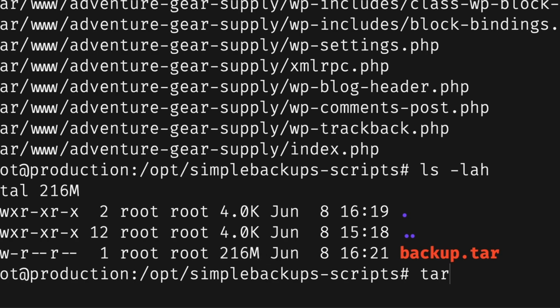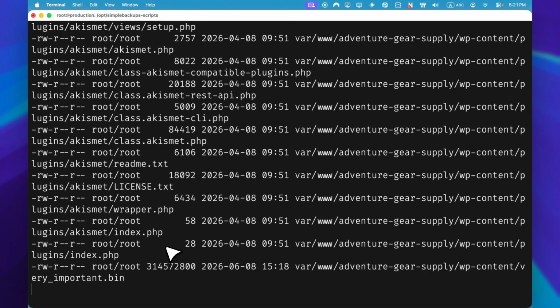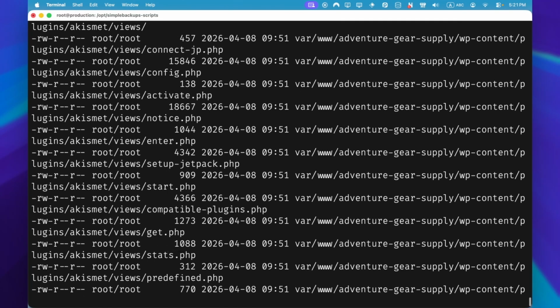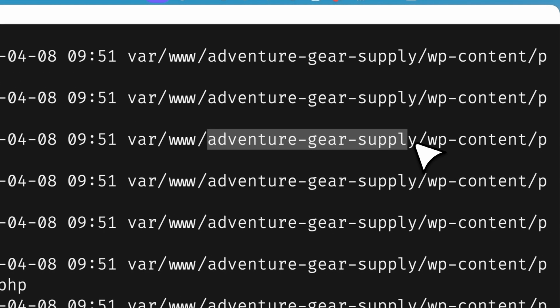Let's quickly take a look at what files exist in that tar file, and to do that, what we can do is tvf backup.tar. And as you can see, this is a list of all my files. But if you noticed, we have copied the entire path as well, when we only need the adventure gear supply.